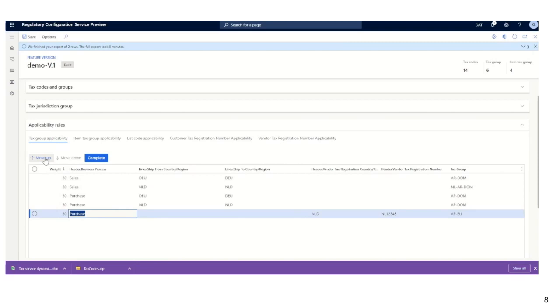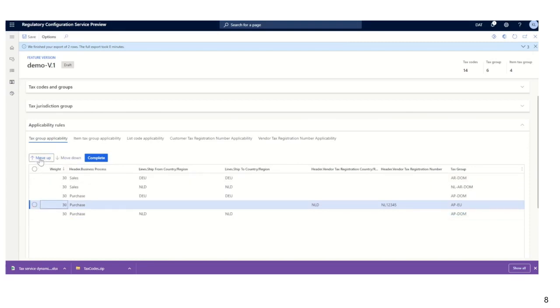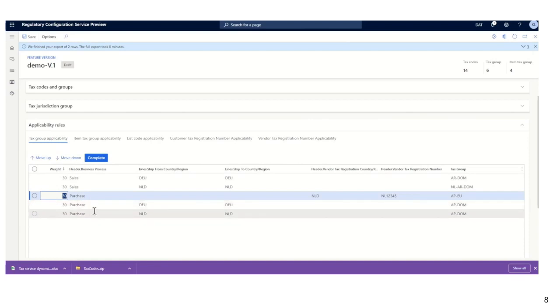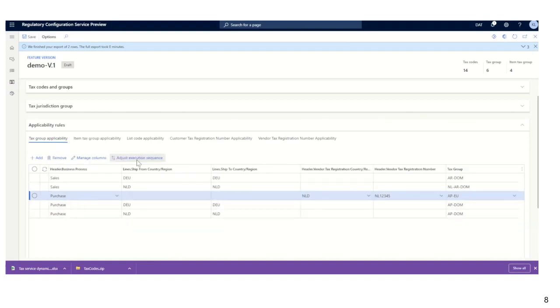Here, let me move up the rule to at least the top of the purchase transactions. Select complete to save my change. So you can see the rule goes to the top of all the purchase rules.